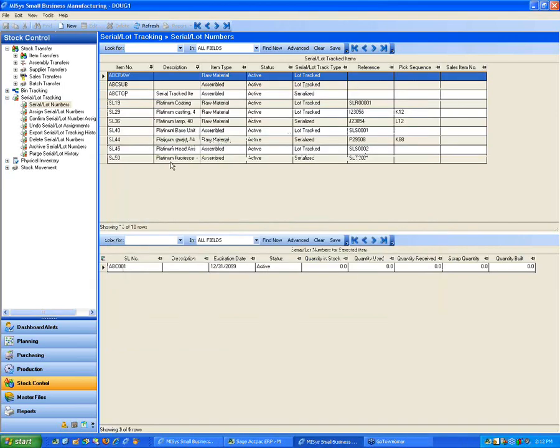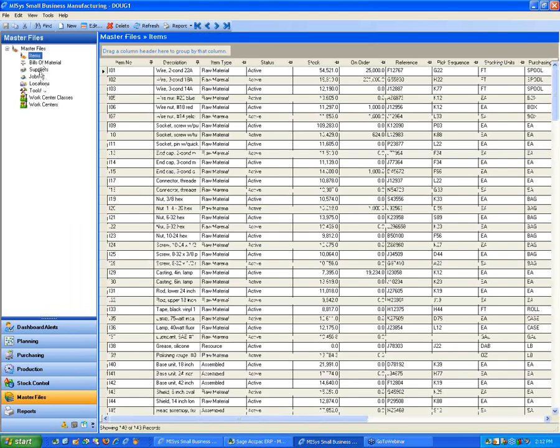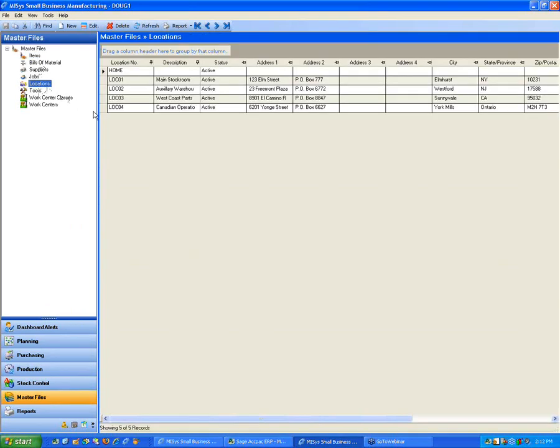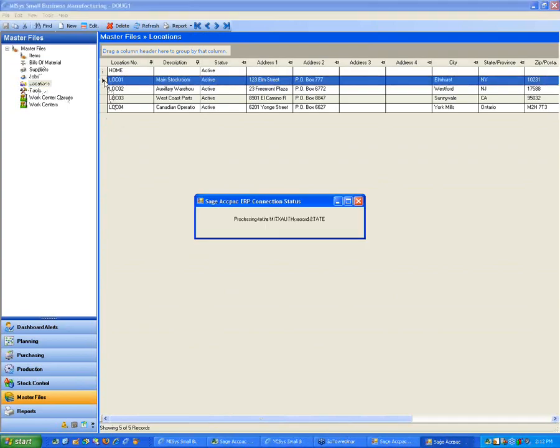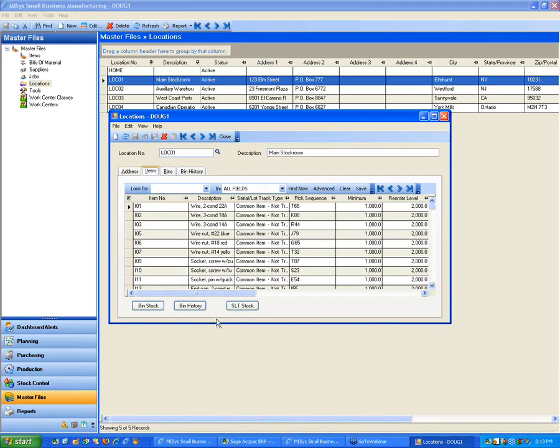But let's move on now to the other master files function that also has some access to the SLT information, which is locations. Okay, so under locations, just like in SAE, on your items tab, you have the SLT stock, which will drill down into the SLT stock information, just similar to what it did in the stock tab, bring up that lot information for a given item.